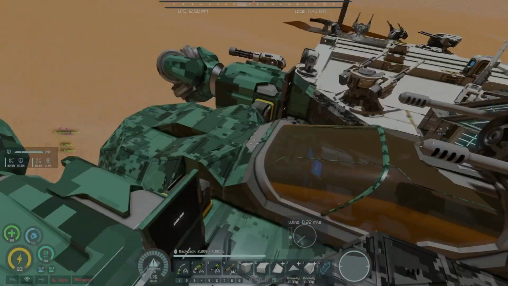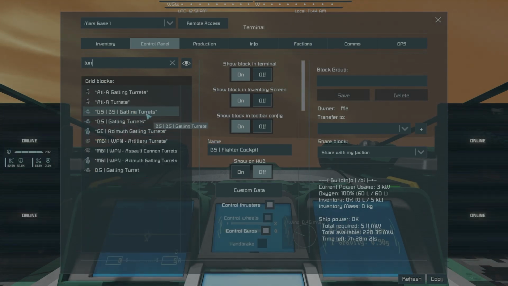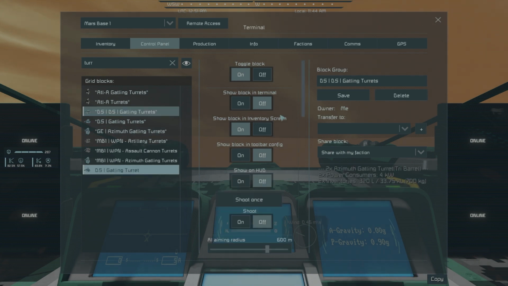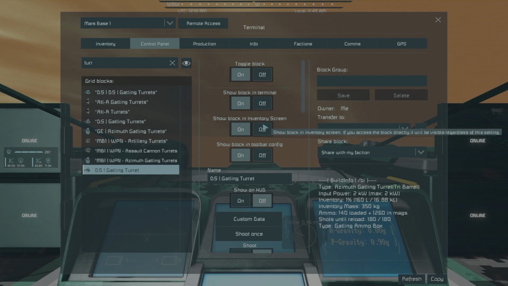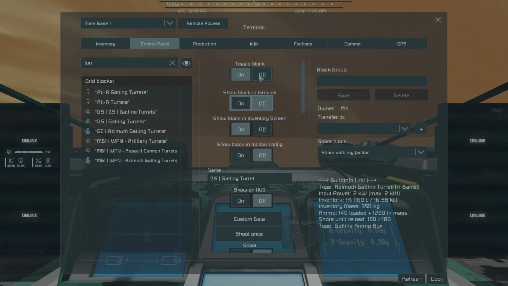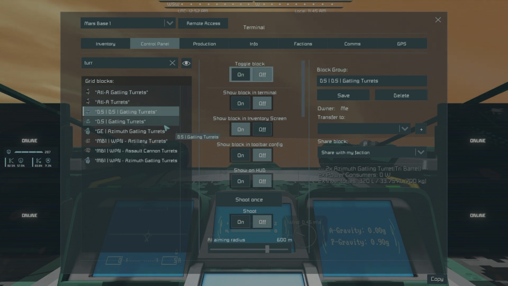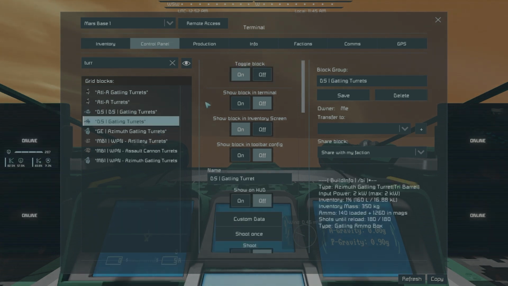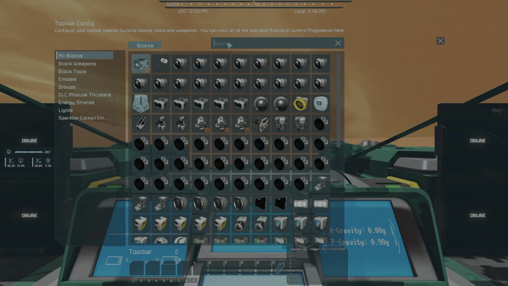So, I have nothing set up here. Gatling turrets need you in them, and you need to be toolbar config, terminal off. We could actually just turn these all... Actually, might as well leave them on. They don't have any weapons or ammo in them at the moment, but... Alright, let's do some basic... Oh my god, look at all this stuff.